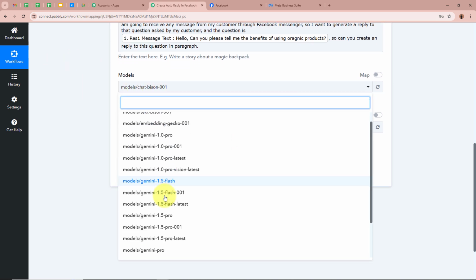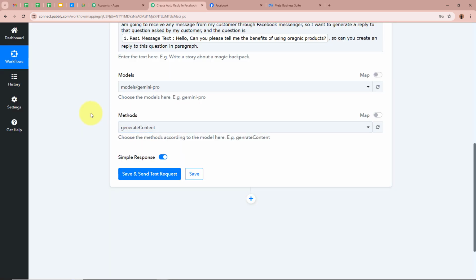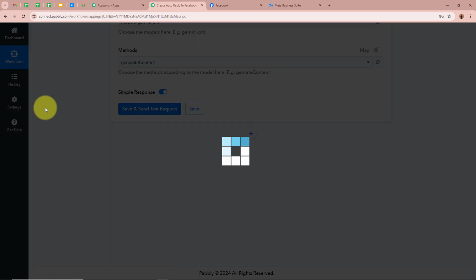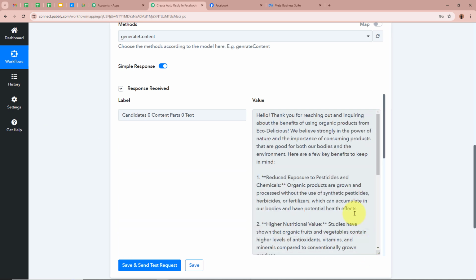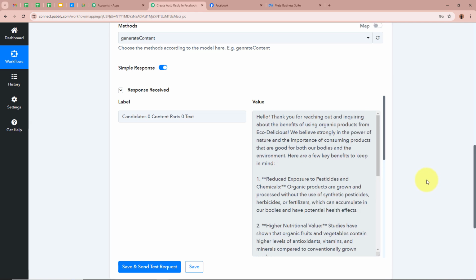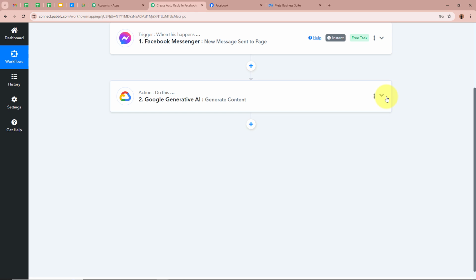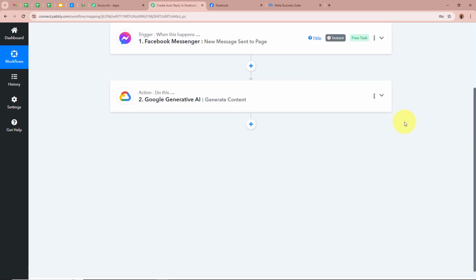For the module over here, I'm going to select Gemini Pro. So select the module over here. And next, for the method, we're going to select generate content, and then we're going to click on save and send test request. As we have clicked on save and send test request, over here a response is received, and in the response we have received the content. You can see it says, hello, thank you for reaching out and inquiring about the benefits of the organic products of Echo Delicious, and these are some benefits written right over here. So this means that we successfully generated content with the help of Google Generative AI for a question that was asked by our customers through Facebook Messenger.